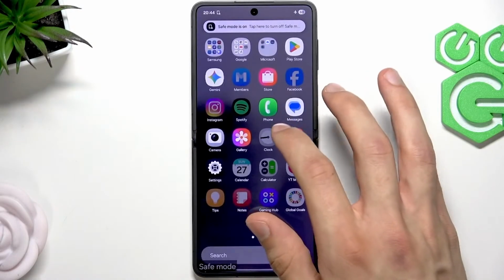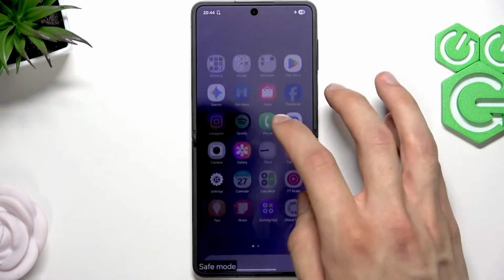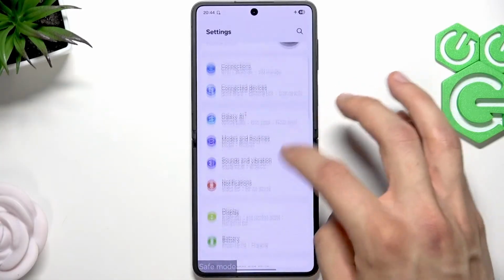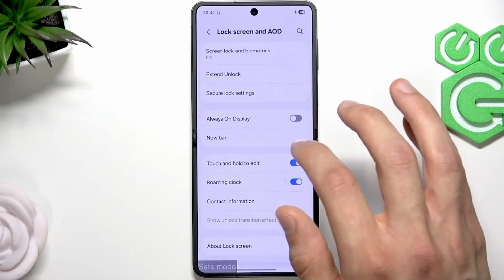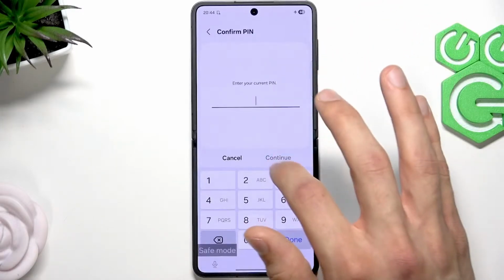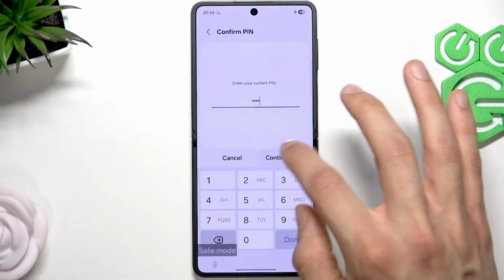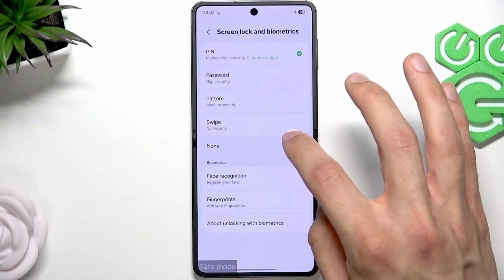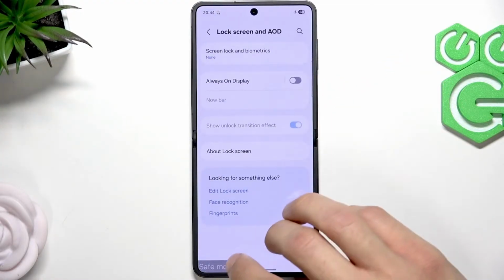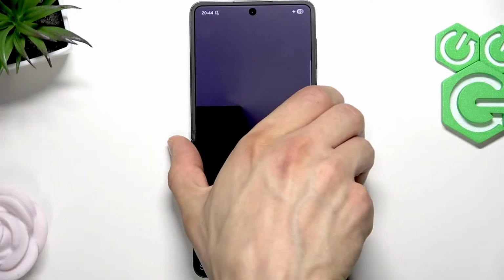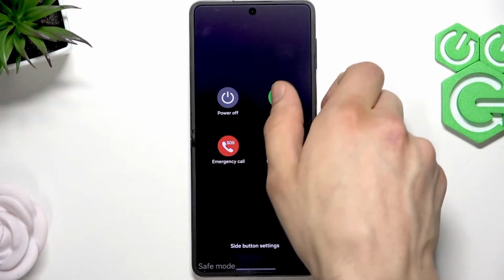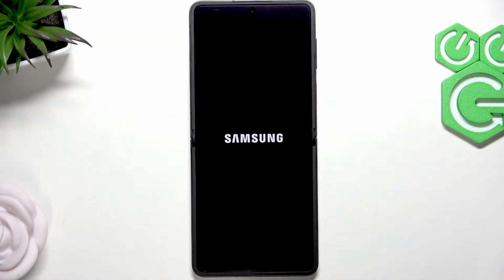go to the Settings application, then scroll down to the lock screen and AOD, and go to Screen Lock and Biometrics. Enter your PIN code, select None, and then hold down the power key, select Restart, and wait until your phone is restarted. Now, after that you'll be able to use your device once again.